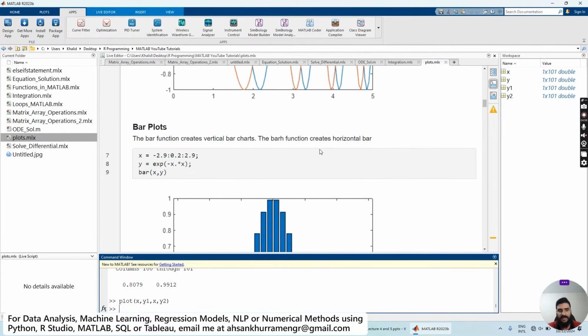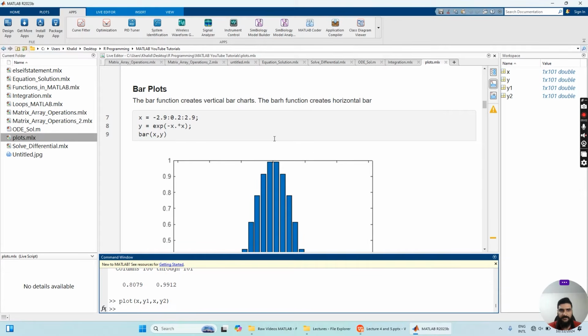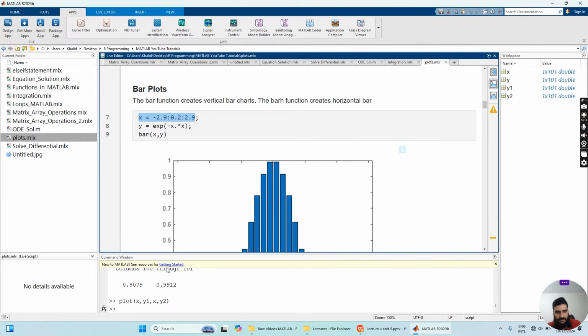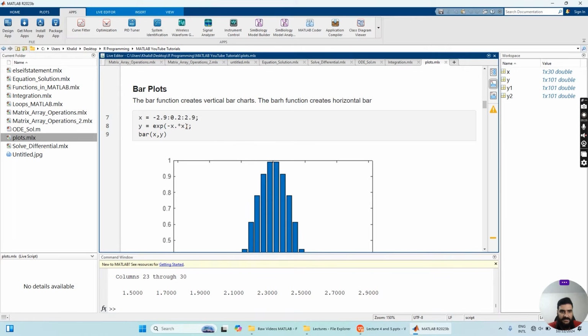Now let's move on and see how we can plot bar plots. In order to plot a bar plot, we are first going to create our data. I will create a series of x that starts at minus 2.9 and ends at 2.9 with an interval of 0.2. So we have about 30 values of x, and y will be a function of x such that y is minus x multiplied by x, which is basically the square with a negative sign.